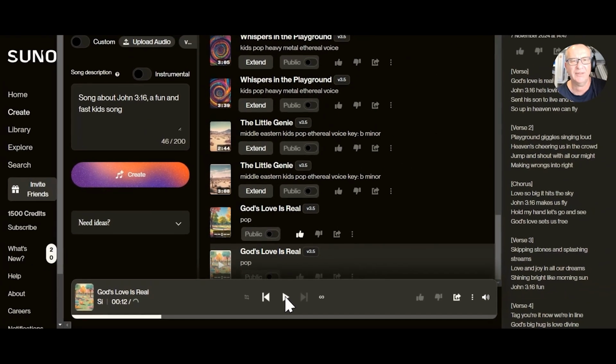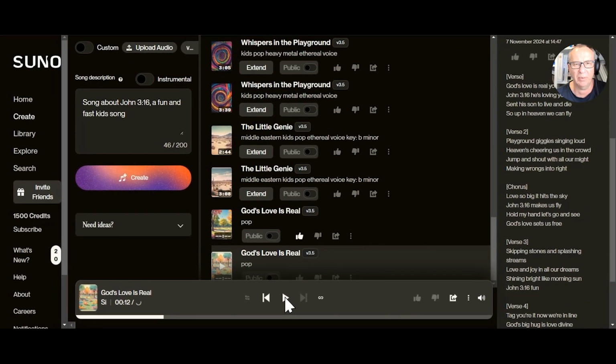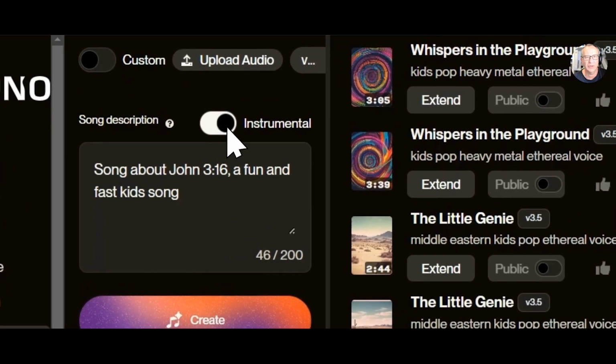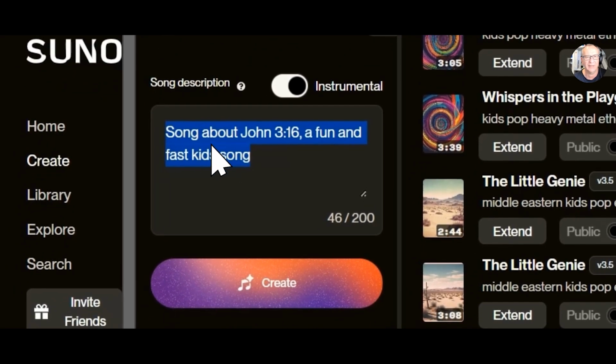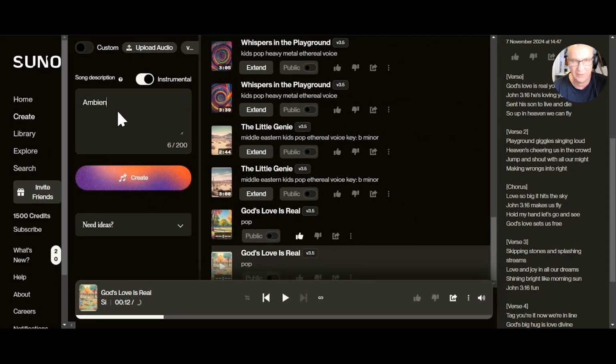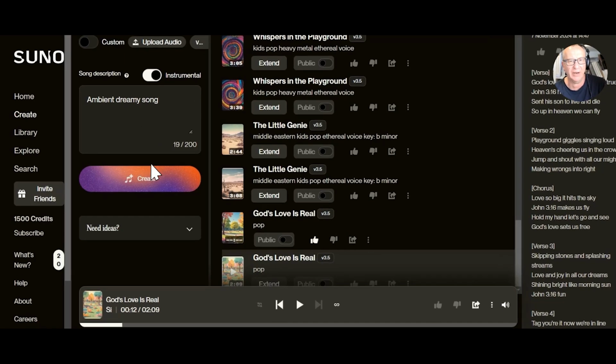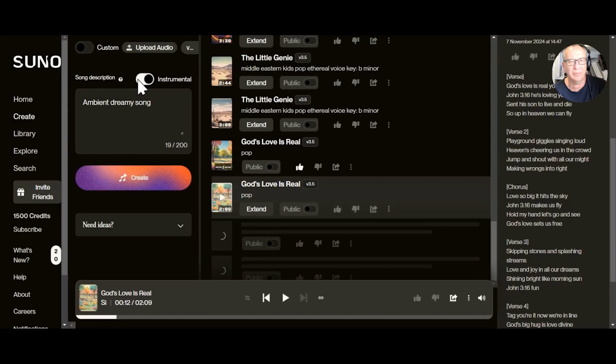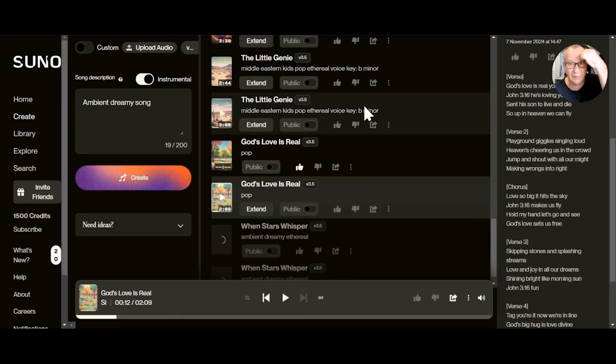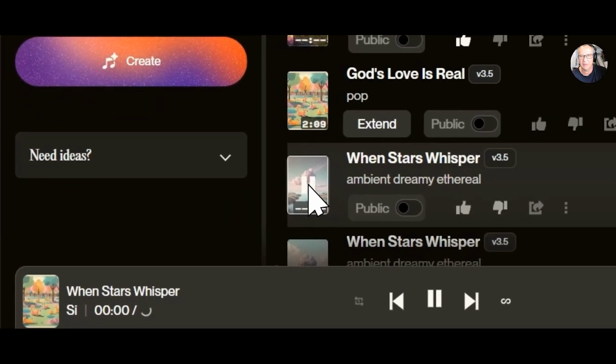All right, so in this case, it's done everything, and it's probably not going to do quite what I'm looking for. But that's the first way that you use Suno, with a simple prompt, and it does all the work for you. I could also do an instrumental song that way. So let's say I wanted to create an ambient, dreamy song. So ambient just means background, dreamy song, and it's instrumental, which means there'll be no words to it. And this might be useful if I'm making a video and I want some background music. So here we go. Let's see what it sounds like.